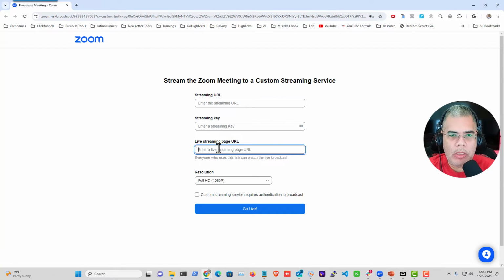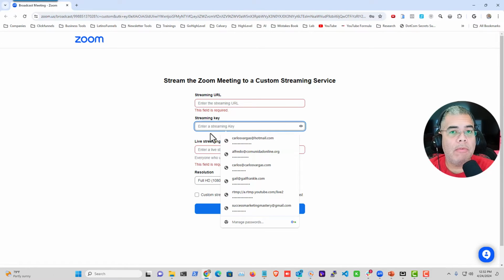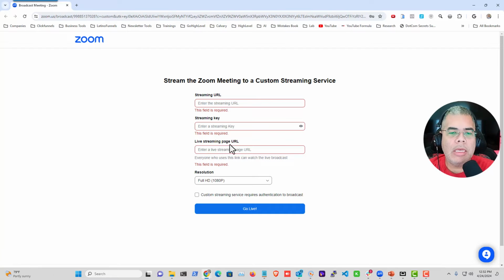So let me just explain. These two, the streaming URL and the streaming key, they come directly from Facebook. This other option, you can put any value that you want. What this is doing is telling the people in the Zoom that this is getting live streamed if they want to go and watch it there. But in your case, you just need to type something. So you're going to put your information and then you can go live.